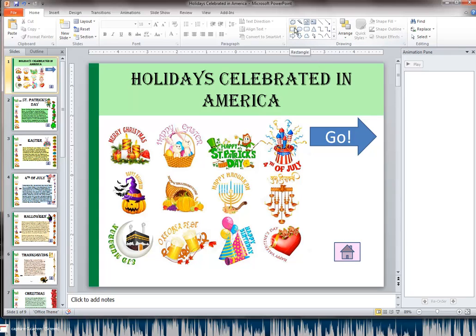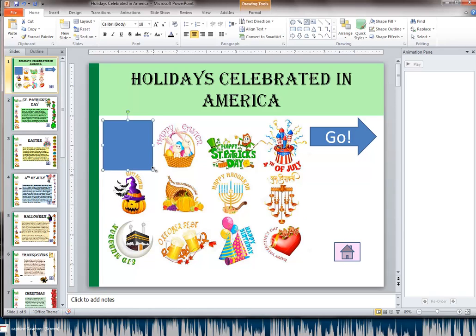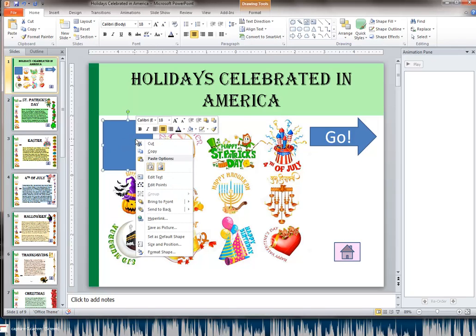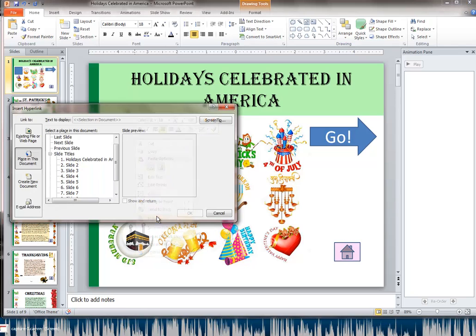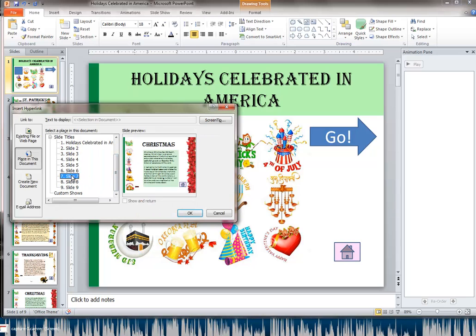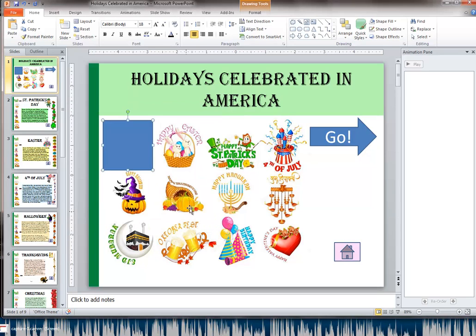So I'm going to click on the rectangle tool here at the top, and then I'm going to draw a box around the piece that I want to make hot. So I want somebody to be able to click on Merry Christmas and go to the Christmas slide. So I've put a box around it. So now I'm going to right click on that box, and I'm going to hyperlink it to the Christmas slide, which I think is slide 7. Okay? And then I say OK.